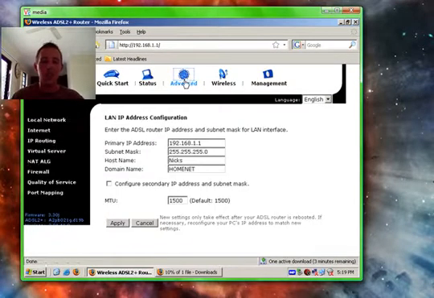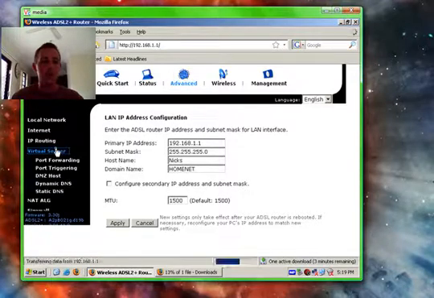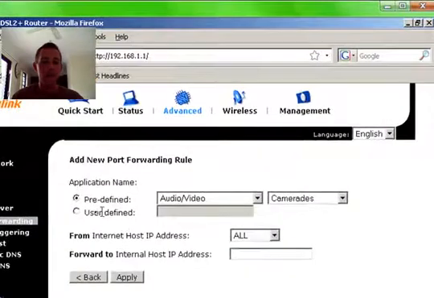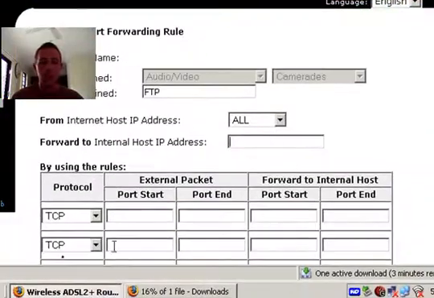This is on a dialing for TPG, so you can do whatever you want with the router you have from your service provider or the one you bought, e.g. Belkin, D-Link, something like that. So virtual server. I want to go to port forwarding. I want to go add. And you go user defined. And we go FTP. And then the internal host address.